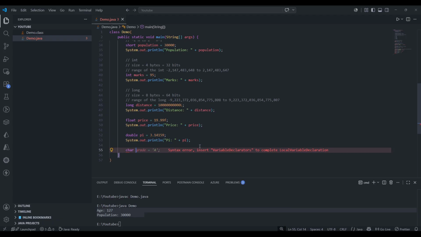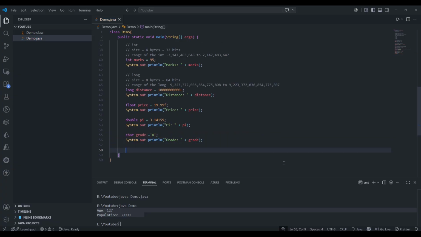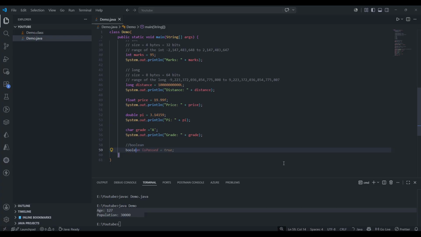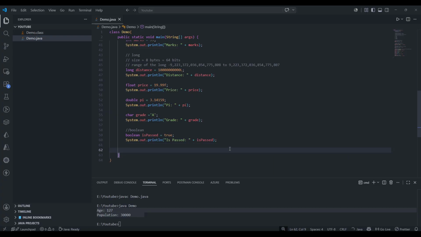Then the seventh primitive, char, stores only a single character, in single quotes only, not double quotes. Then boolean, lastly boolean. Pass equals true. It's commonly used in conditions and decision making, so don't worry about it. These are the 8 types of primitive data types.